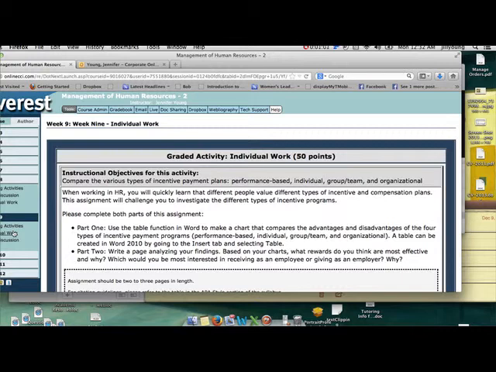So chart first and the first page, and the second page is basically you're interpreting the information on the chart, and then you're answering the next 2 questions. What rewards do you think are most effective and why? And then which would you be most interested in receiving as an employee or giving as an employer?